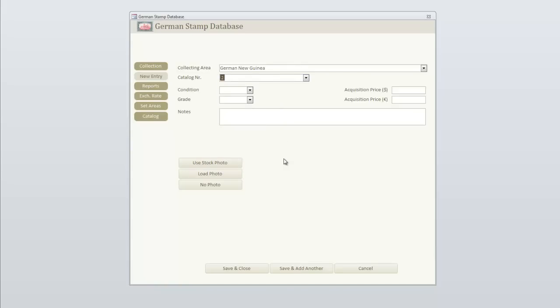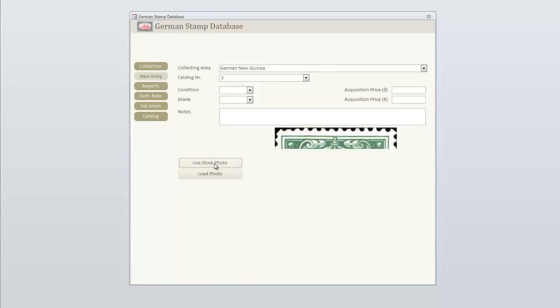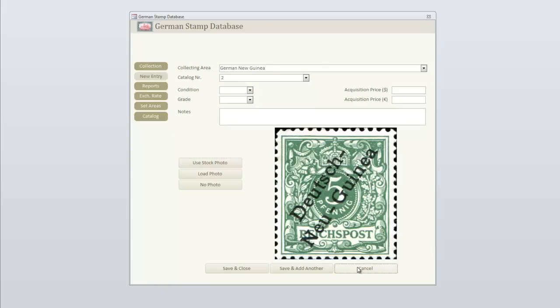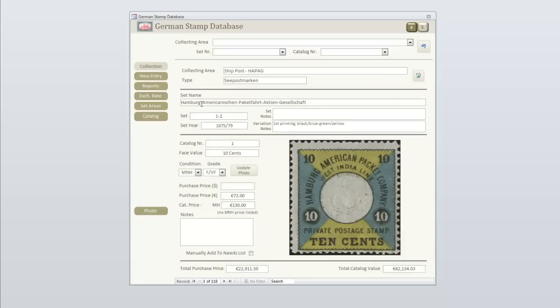But if there is a stock photo available, you'll have the option. You can click use stock photo. There's the stock photo. I'll cancel out of that. I don't really want to add that.